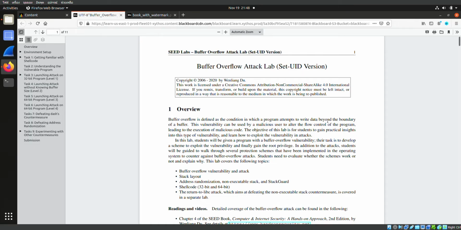This is called the buffer overflow, and this is considered a vulnerability that can be used by a malicious user to alter the flow control of the program. So in this lab, this project, we are assuming that we are an attacker exploiting this vulnerability, because we need to gain practical insights into this type of vulnerability and learn how to exploit the vulnerability in attacks.